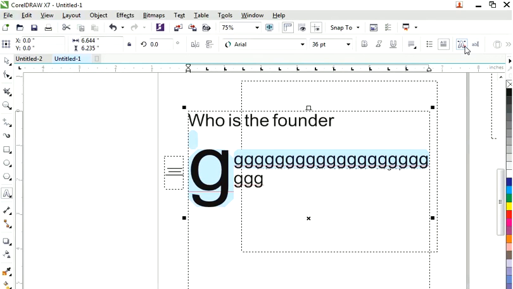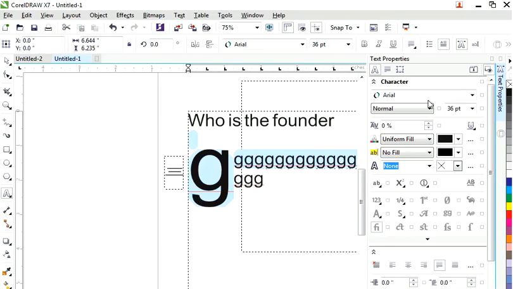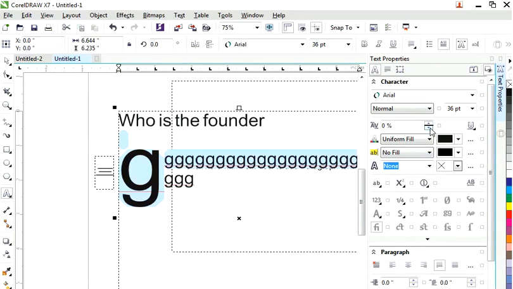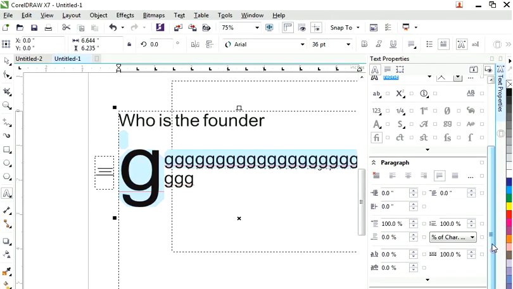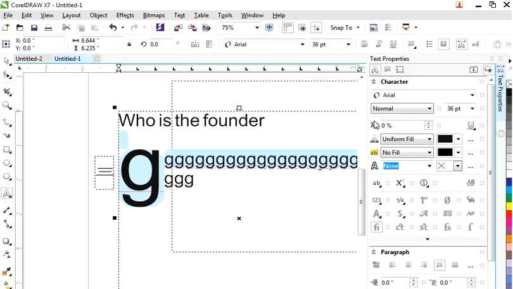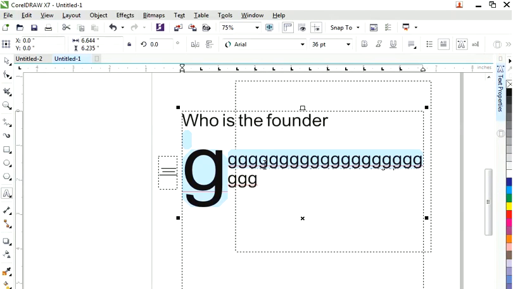Then we have the text properties. There are a number of properties you can go through, for example, whatever we have learned, underline, and all the things, paragraph, all the things are here. You can go through them on your own. So basically this is all about the text tool.